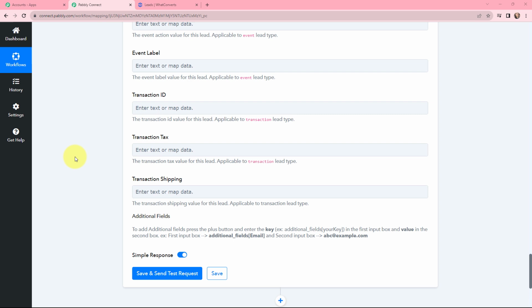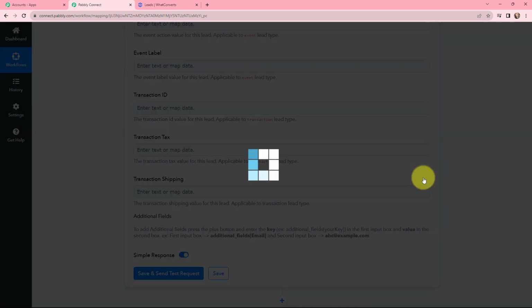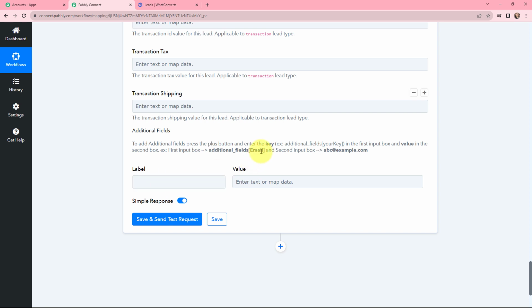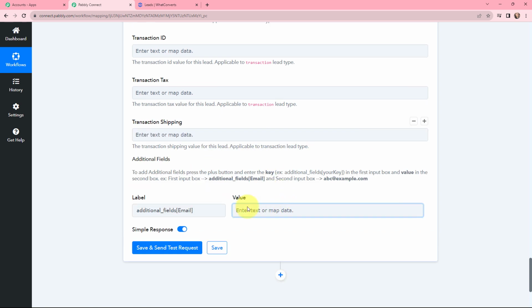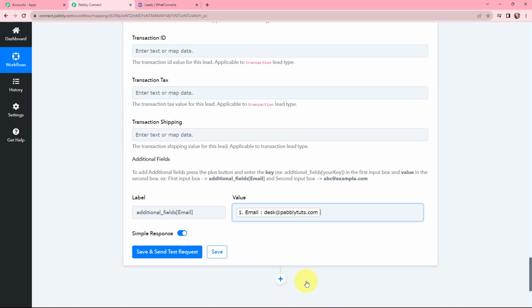So if you would have noticed, in all these fields, there was no field for email and the name. So now what I will do is, I will be using these additional fields. For that, I need to click on this plus button. And over here in the label, like I want to mention the mail, so I will simply copy this. And I will paste it over here. And now over here in the value, I will be mapping the email ID over here. I have mapped it successfully.